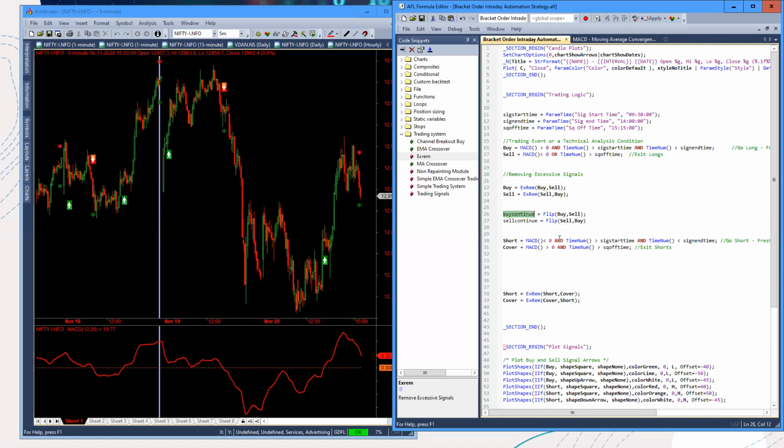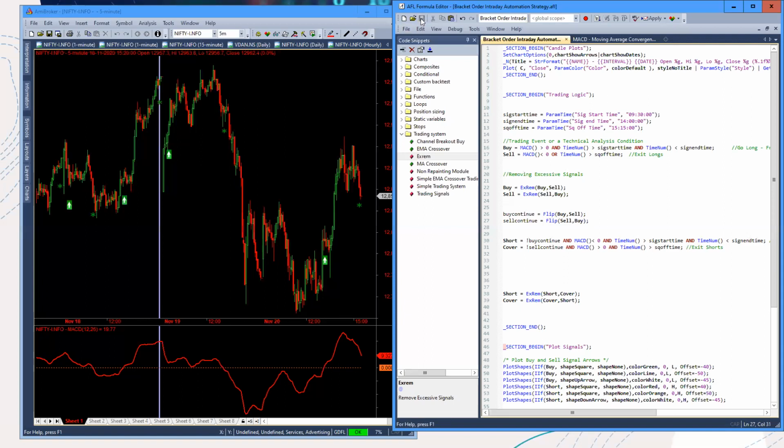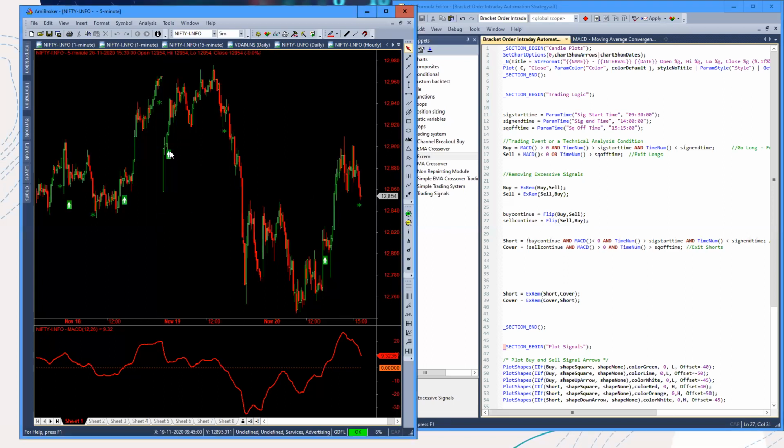When long signals are happening, I don't want to take fresh shorts. So I'll add one more condition over here: not of buy continue. That means my buy should not be running. If buy is running, I don't want to take fresh shorts. Maybe I want to sell it and then take a short there. At the same time, when the sell continue is going on, I don't want to cover it. So I'll say not of sell continue. Oops, I missed a semicolon over here. Save the code. Now if you could see, every long will have only every short condition over here.